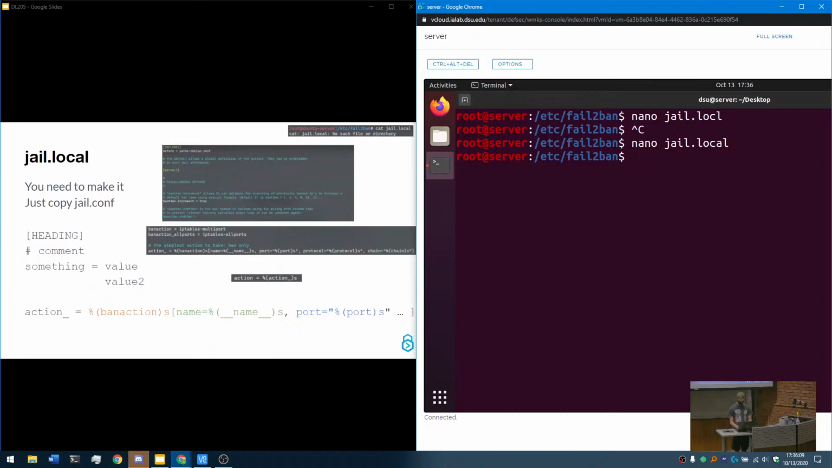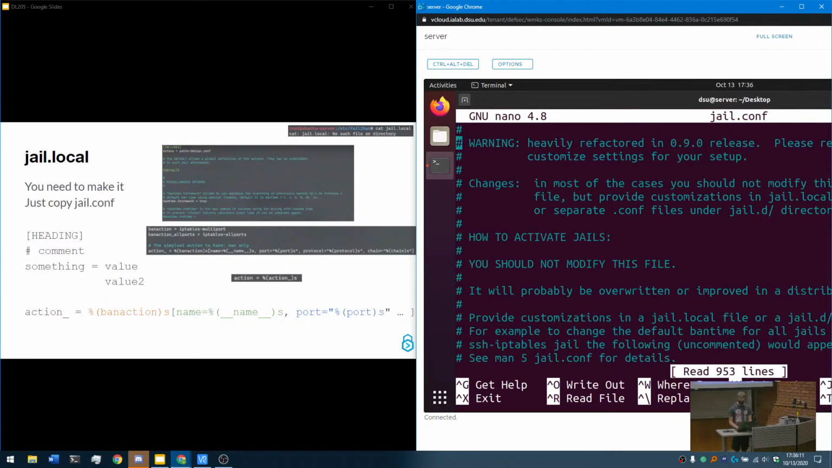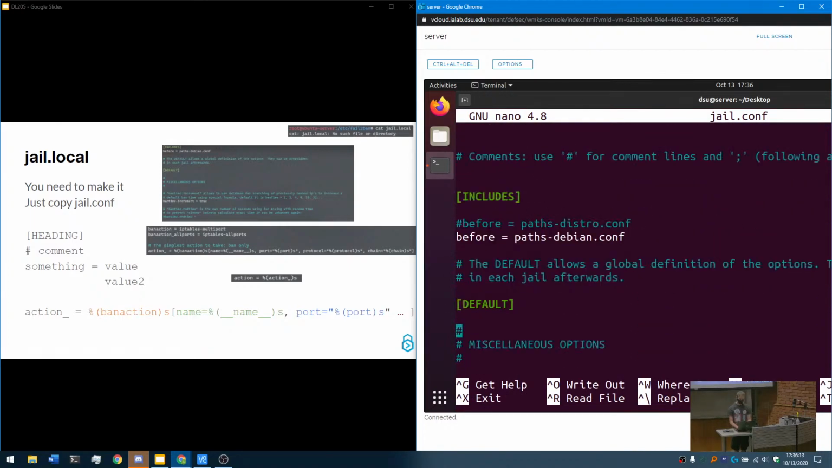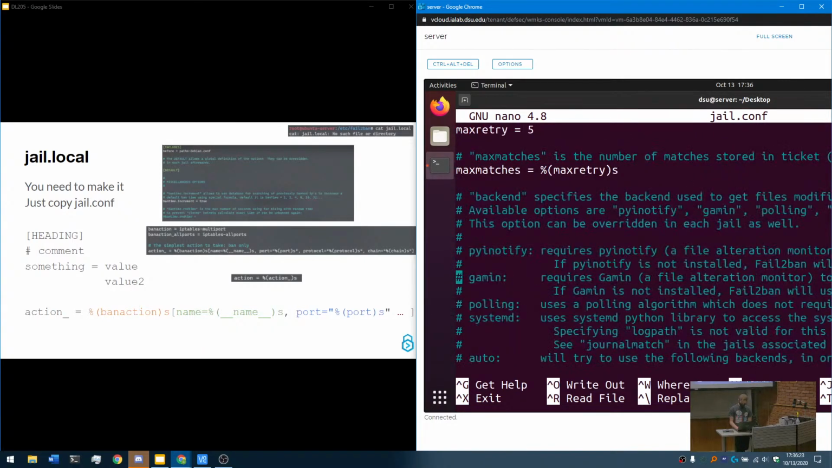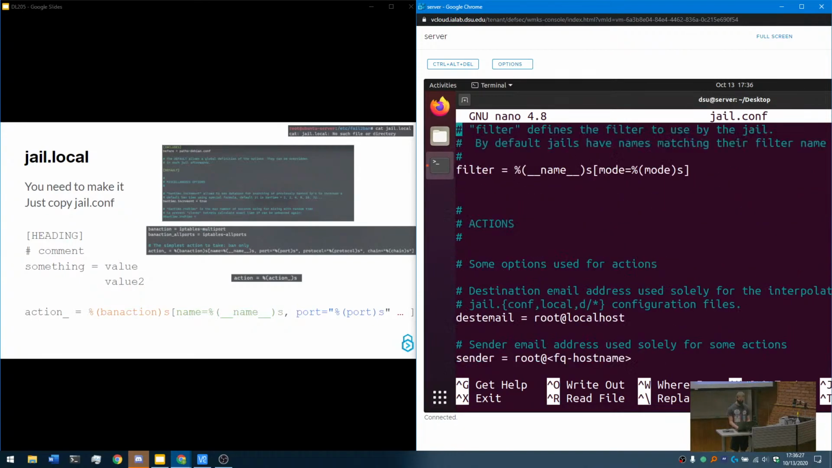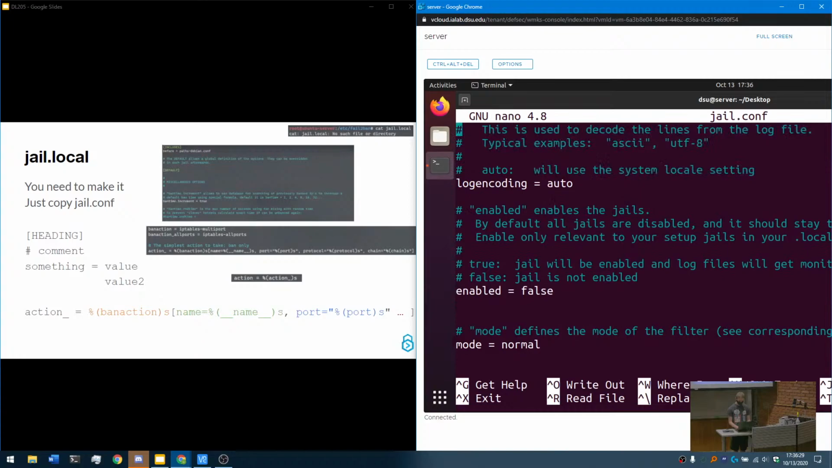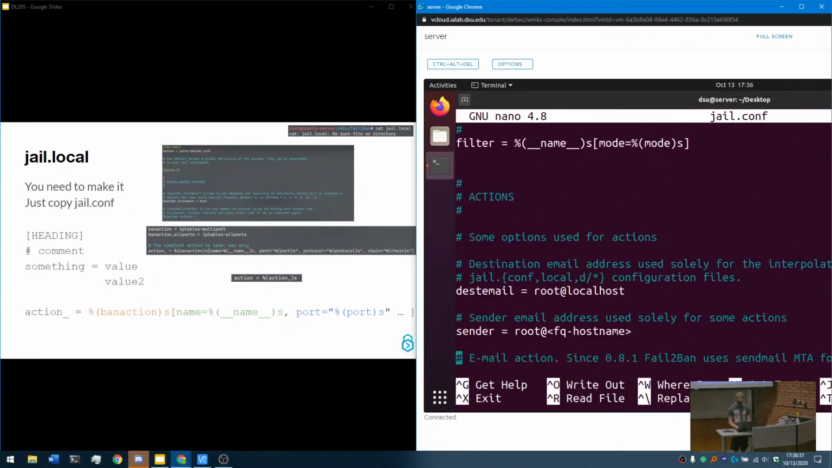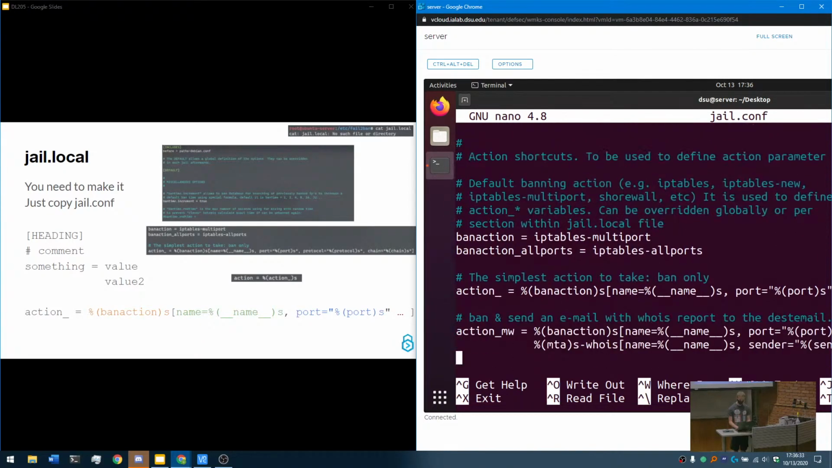If we look at fail2ban.conf, it's basically a template, and we can see that it has a bunch of options like that and tons of comments in here. So one of the most important things is actions. So that's going to be what happens when we want to ban someone.